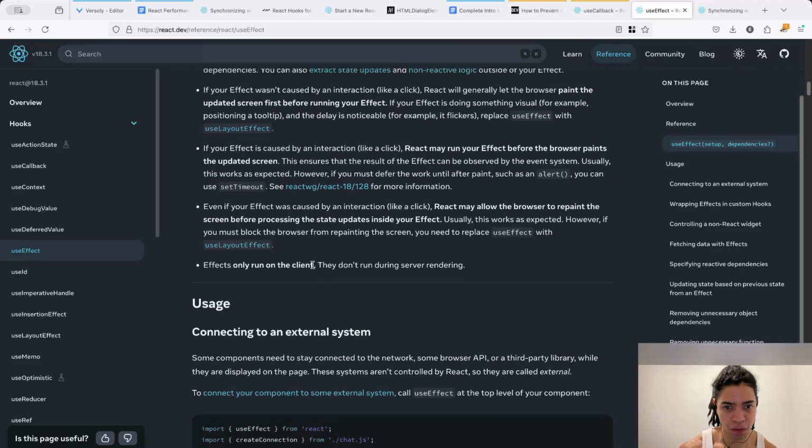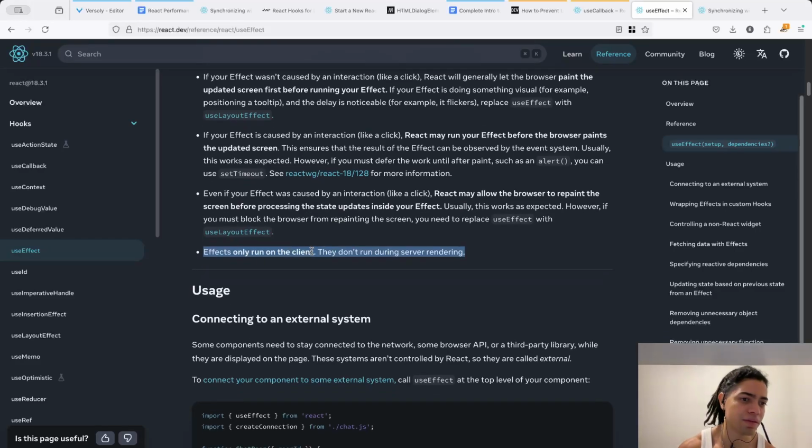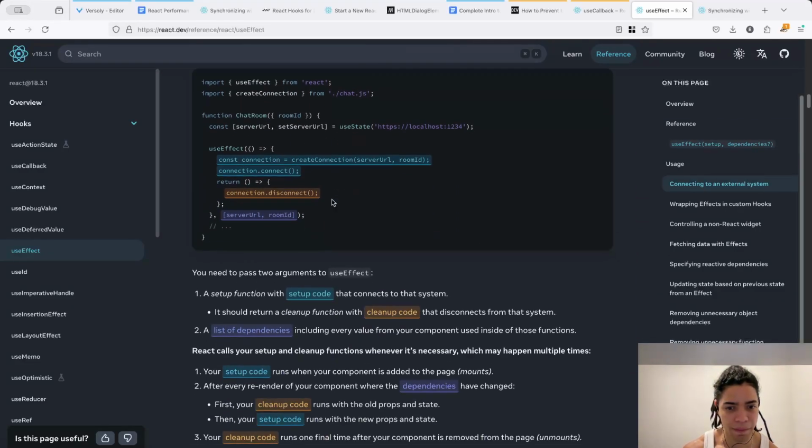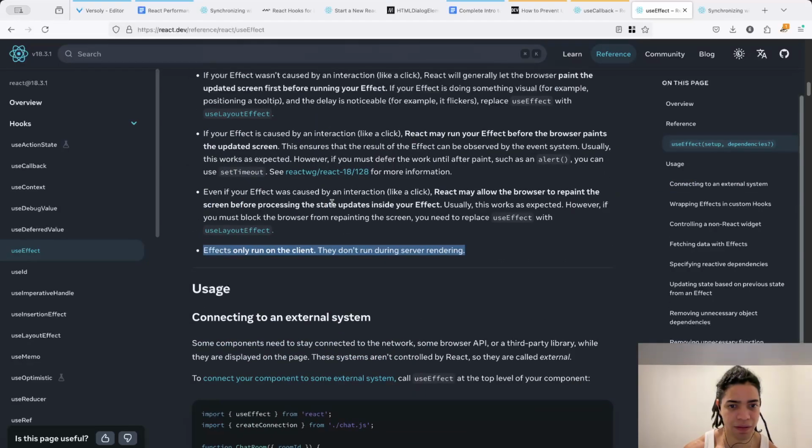useEffect only runs on the client. They don't run during server rendering. Because after all, this is code that is running using JavaScript.